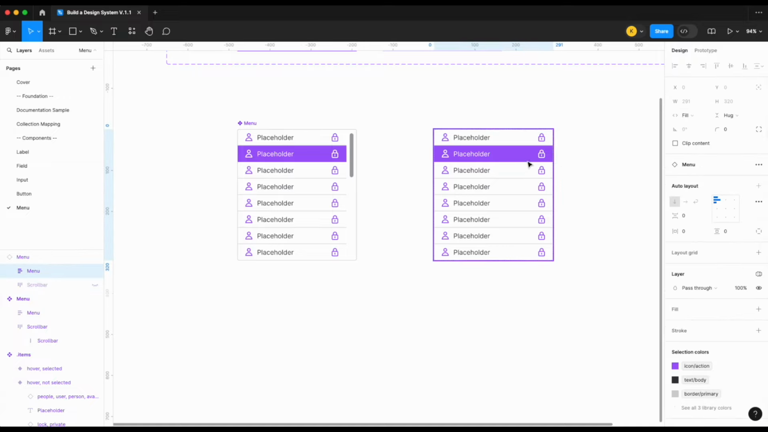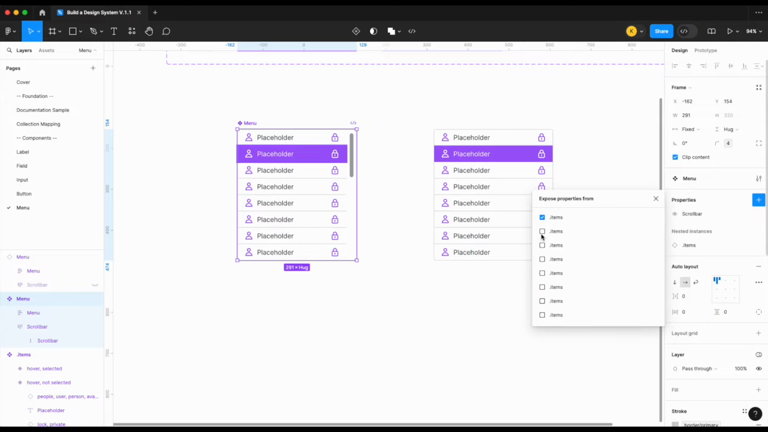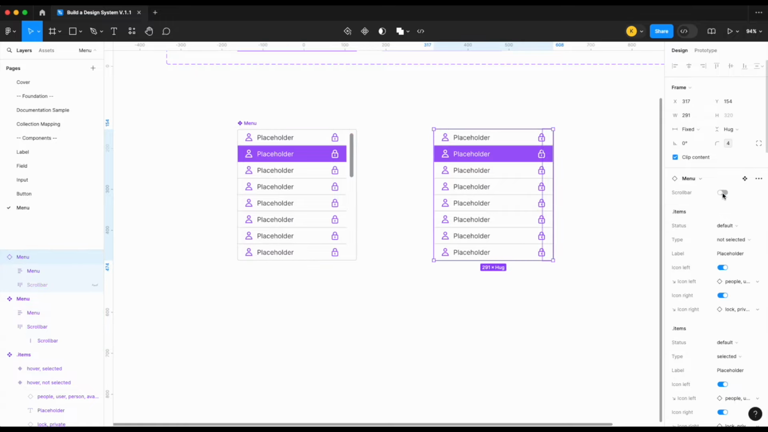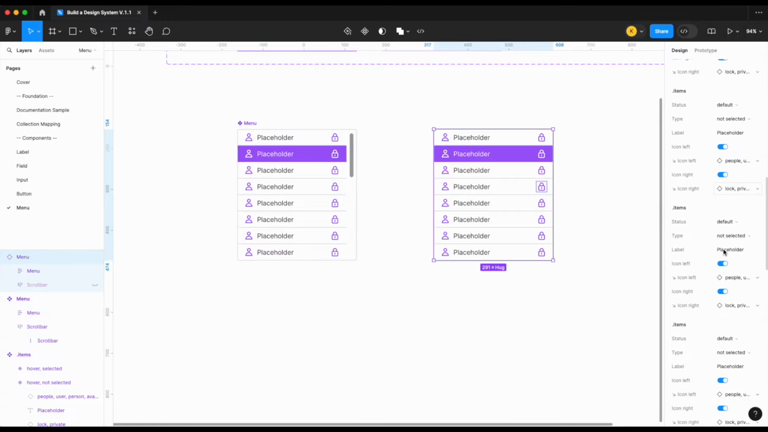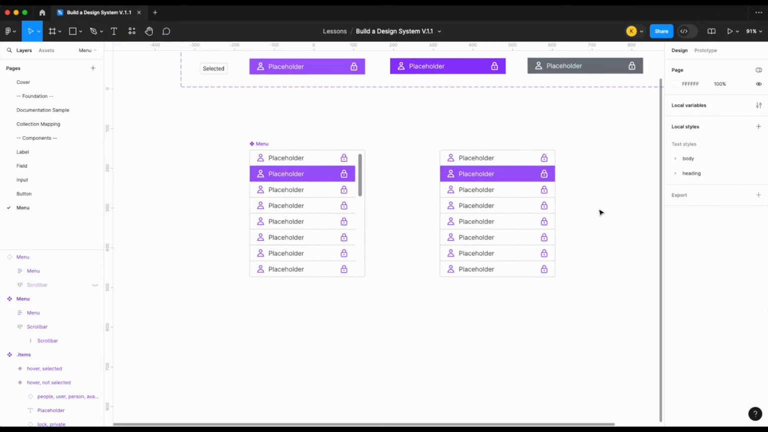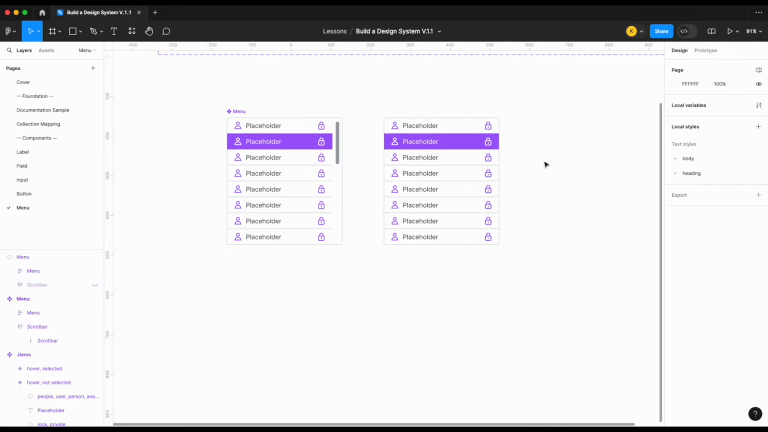And another thing that we forgot to do is also add in our nested instances. So let's go ahead and add in those nested instances for each of our individual menu items. There we go. So now when I select our instance, I can adjust that scroll bar and also adjust those menu items as well. Okay, perfect. So now that we have our scroll bar added and our nested instances added, I think we're ready to move on to some variants for our menu.